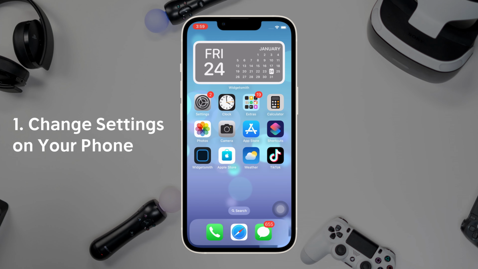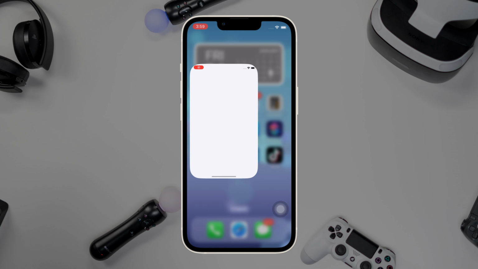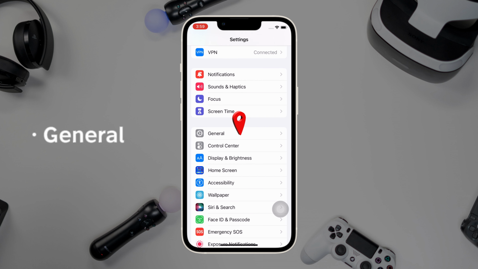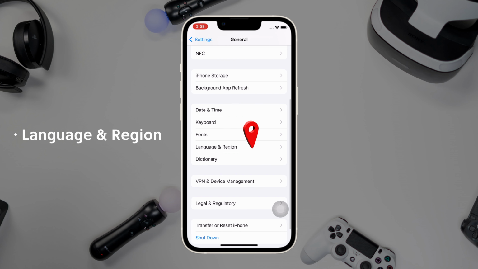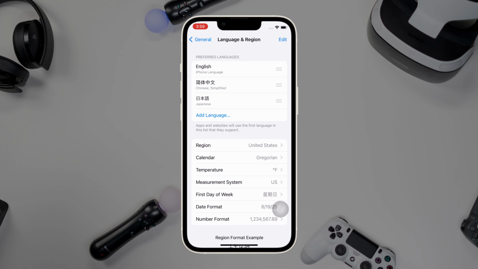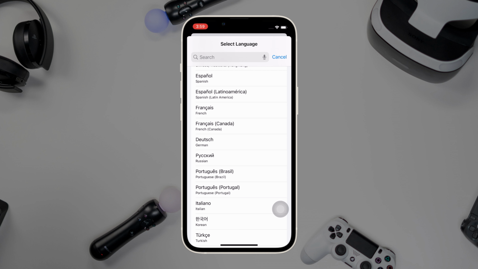Firstly, changing settings on your phone is an essential step. We use an iPhone as a demonstration in this video. Launch settings on your phone first. Head to the general option. Scroll down the screen to find the language and region. Add language as your preferred language. For example, if you want to change the location to France, please add French as your preferred language.